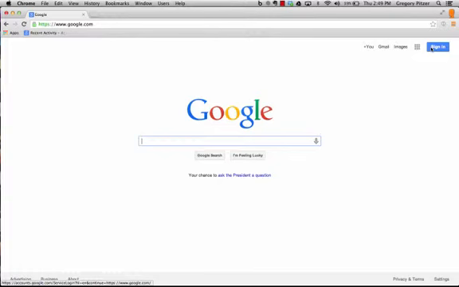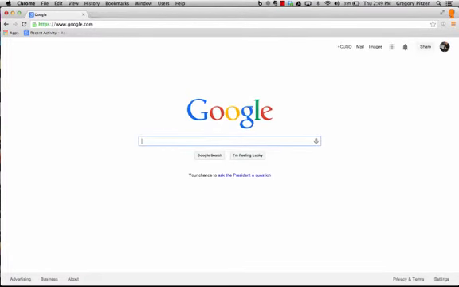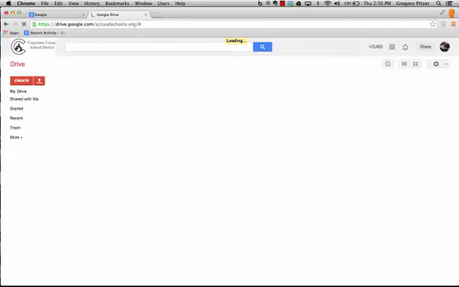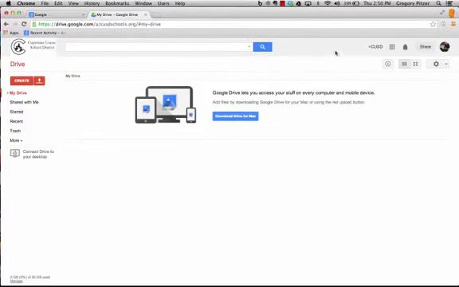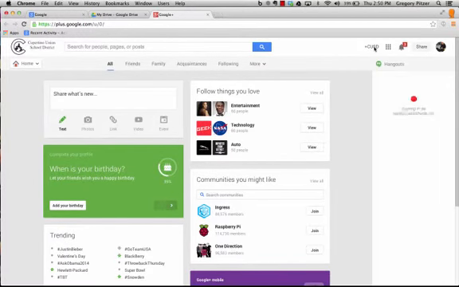So initially you want to go to Google. You can sign into your account and log in. When you log in right here, you'll see this little plus CUSD right here. This is actually linked to your Google Plus. If you happen to be in your Google Drive already, for example here, you'll see that same plus CUSD right here. You can click on that and that'll take you to your Google Plus page where you can start a Hangout.